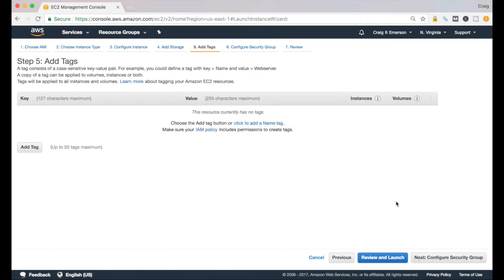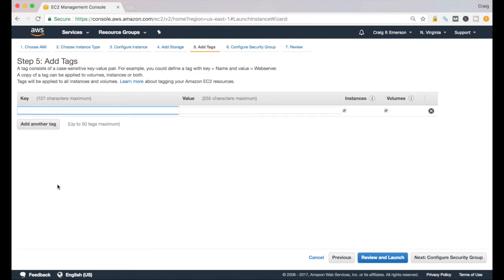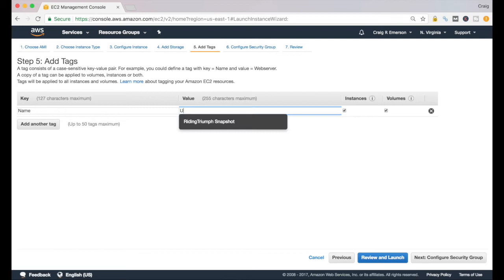Next, we can add a tag to it. And this is a key value pair. This is optional and you don't need to add a tag. But if you do want to, just to help classify it, you can do that. So if we want to add a tag here, we'll call the key name. And the value will be Unix server. How about that?